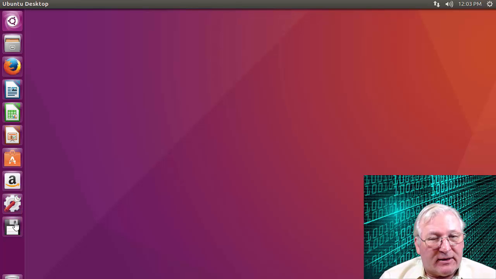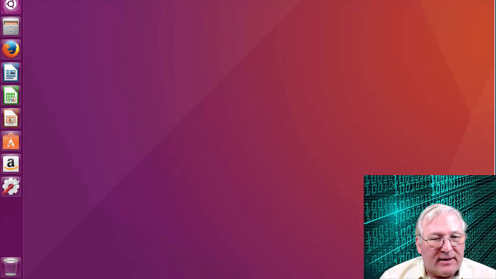If you don't like these, you can right-click on them and unlock them from the launcher. That doesn't delete them. It just removes them from the quick launch. At the very bottom, let me move this up slightly so that you can see that.